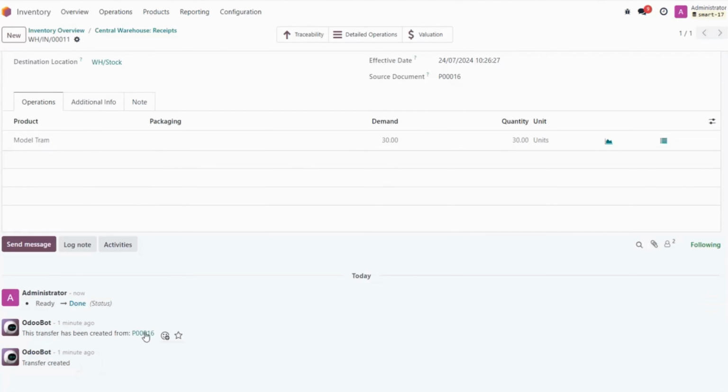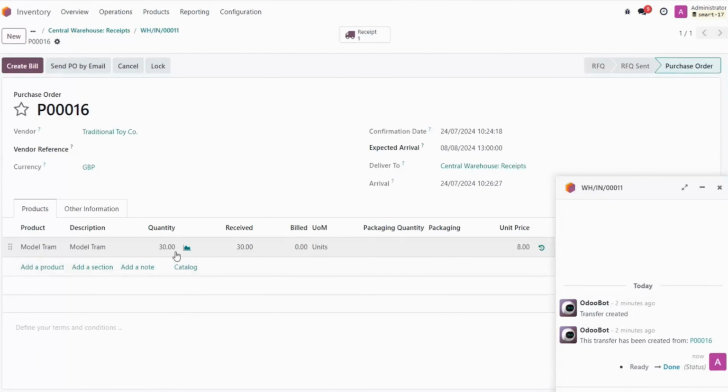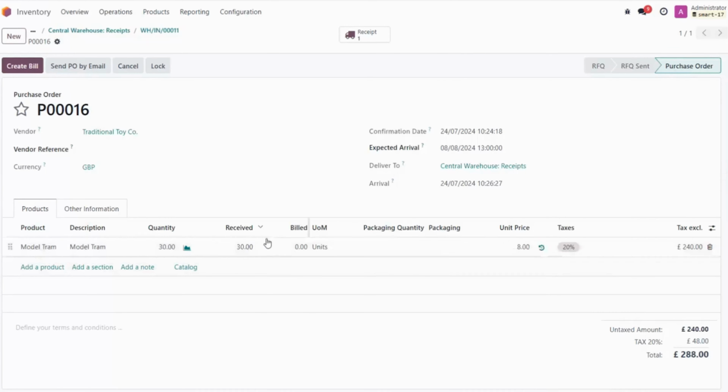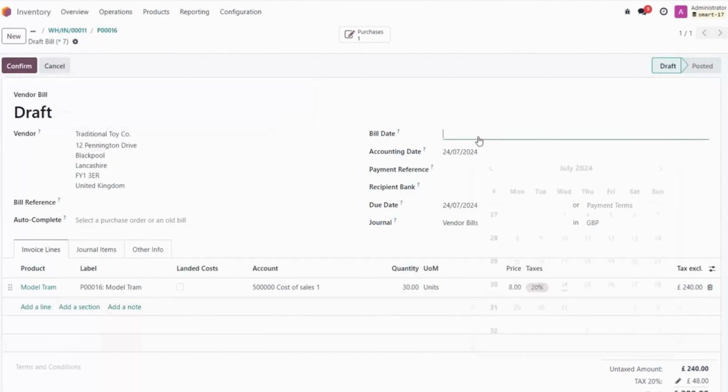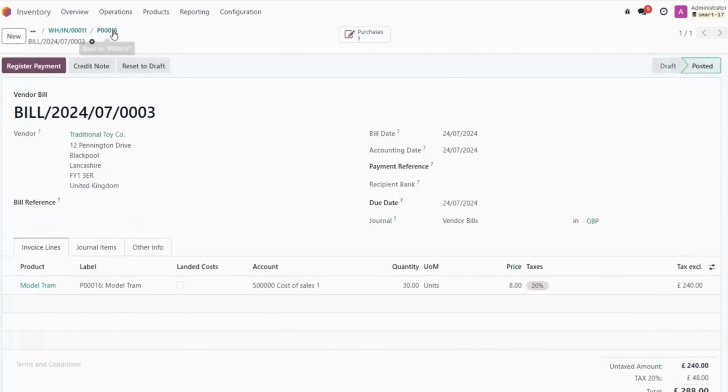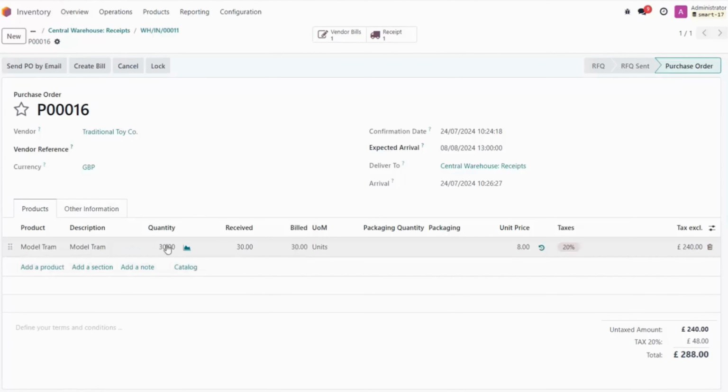Back in our purchase order for that product, we can now see that our quantity ordered and received match. So if we receive a bill for that, we're going to be quite happy that it matches. So I'll create the bill now. A bill date of today and confirm. On the three-way matching, we've now got the quantity, the received and the billed. They're all the same. You don't need to worry about this order anymore.